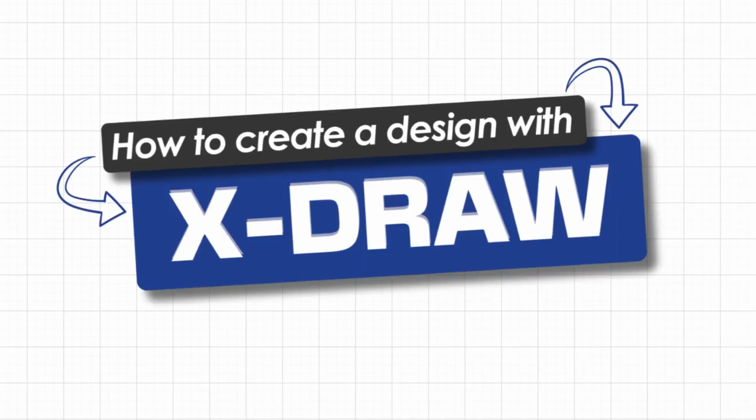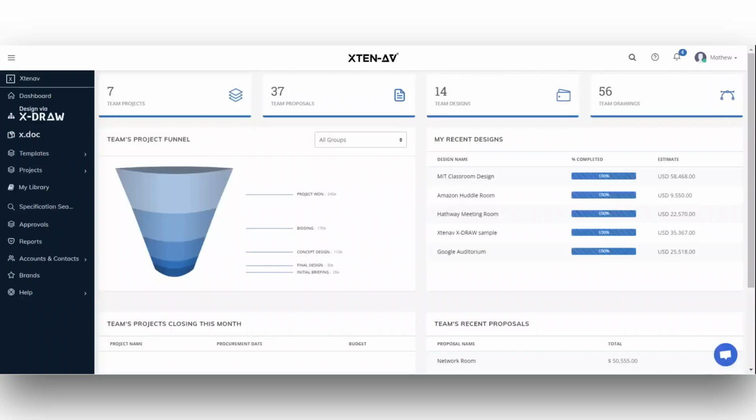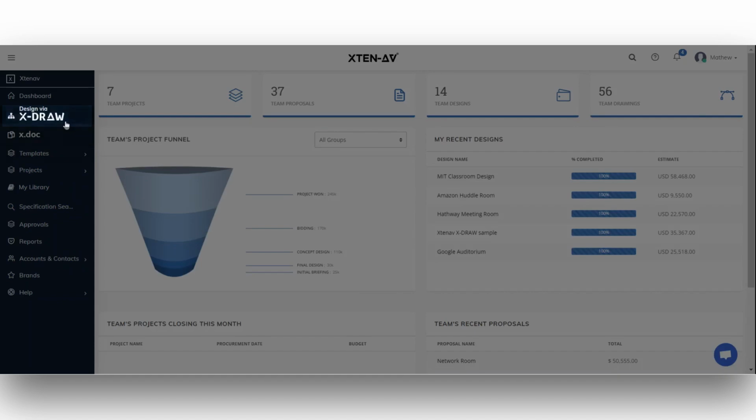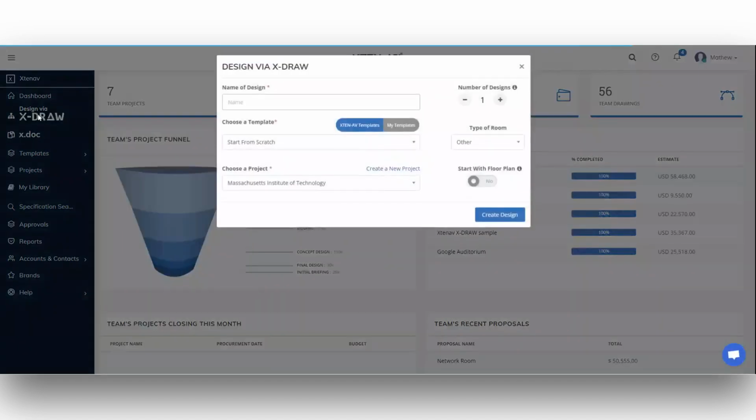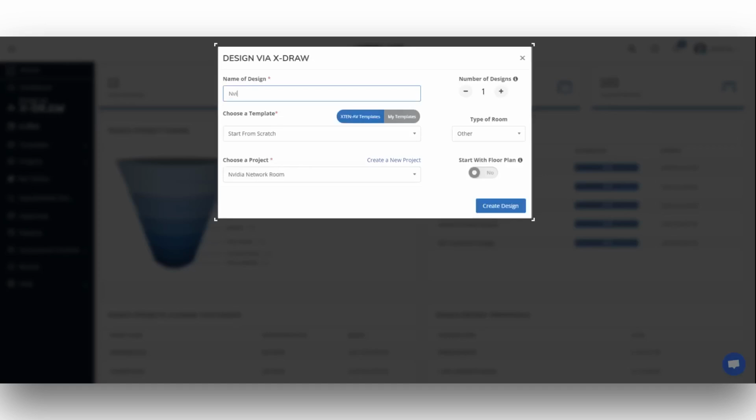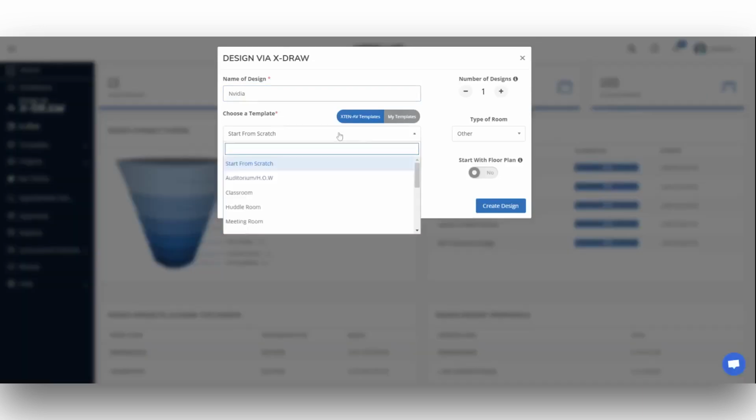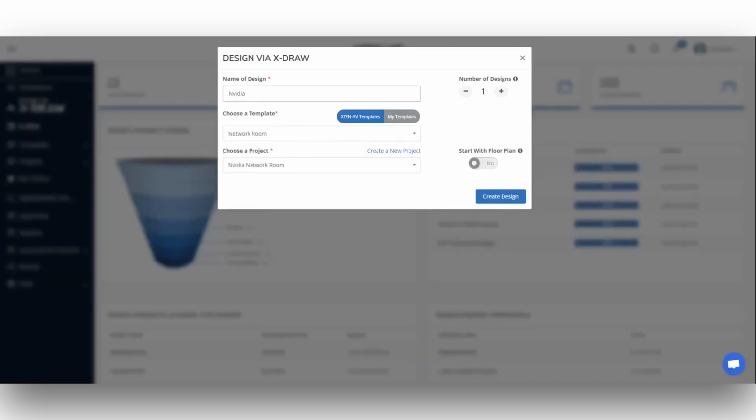Today, we'll guide you through the process of designing with Xdraw. To start, log into your Xtenavy account and navigate to Design via Xdraw from the left side of the dashboard. Name your design, and you can choose from the Xtenavy templates available in the drop-down menu, or if you prefer, you can start from scratch.